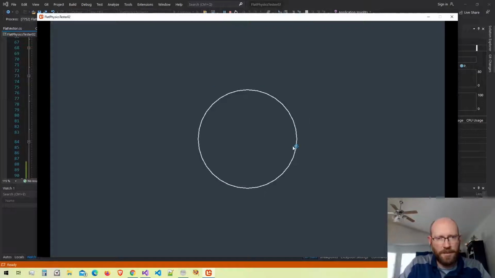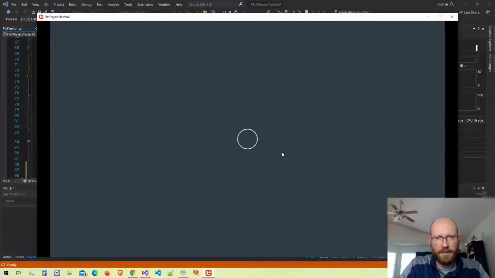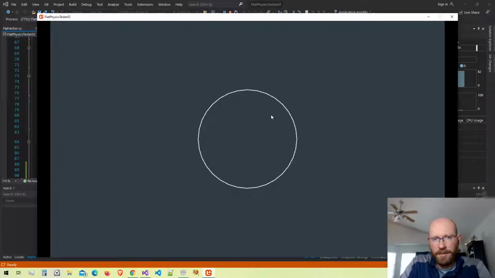Okay, there we are. So there's the circle I drew. Now we've zoomed in. I have the camera zoomed in quite a bit. That's why 32 looks so large. But I can zoom out. So basically we're zoomed all the way out. Now 1 meter is going to be equal to 1 floating point unit.